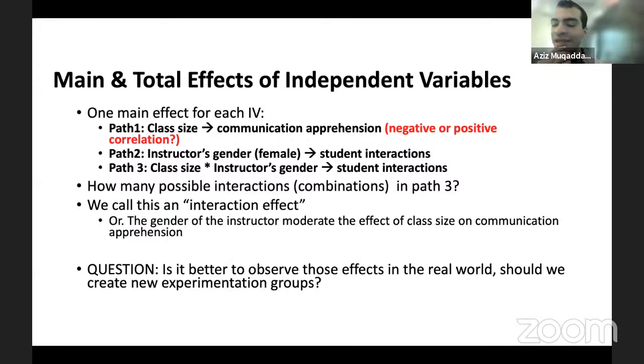But what would be the limitations of the approach Raymond has suggested, based off what we've studied so far in this class? What would be the issue if we observe naturally occurring groups?